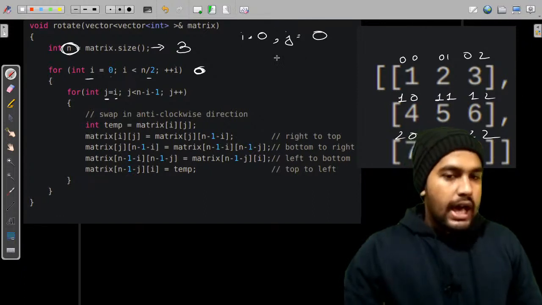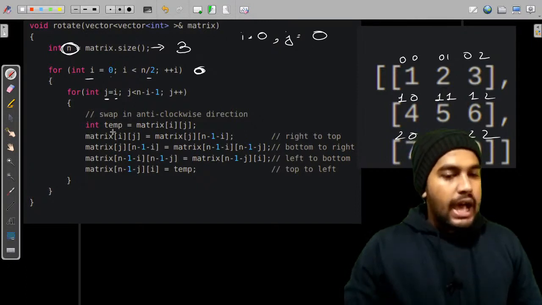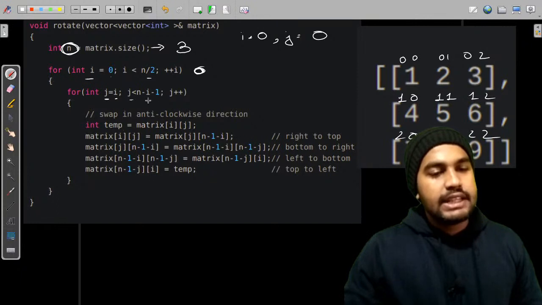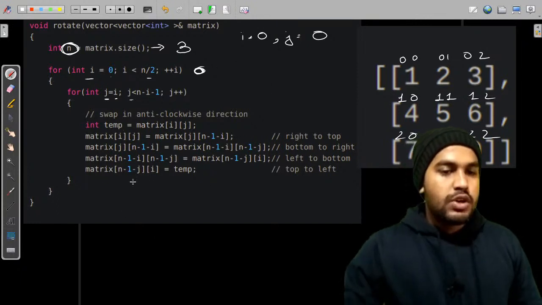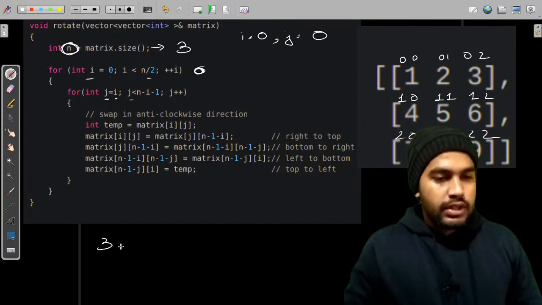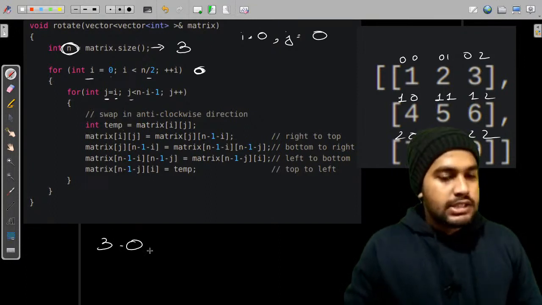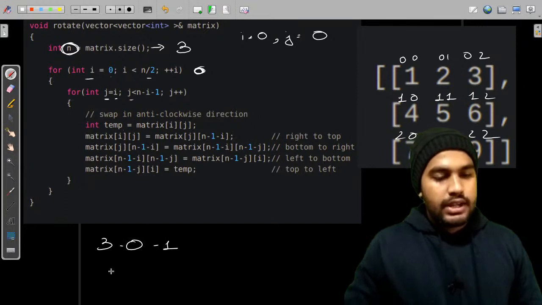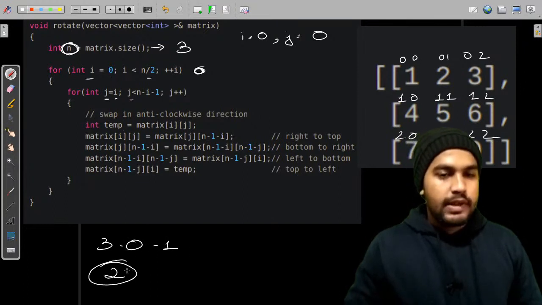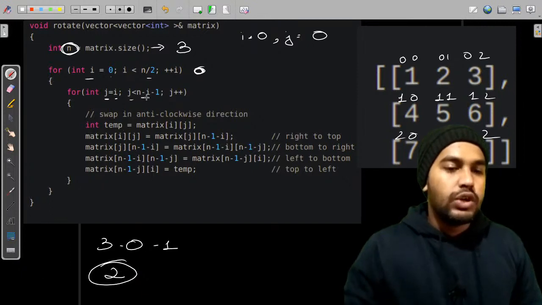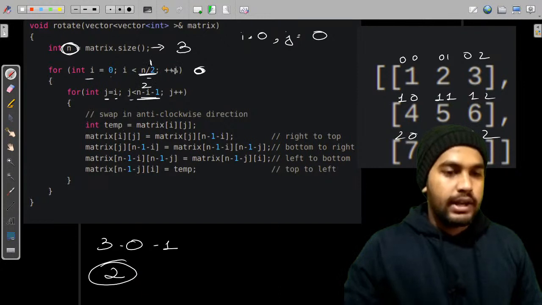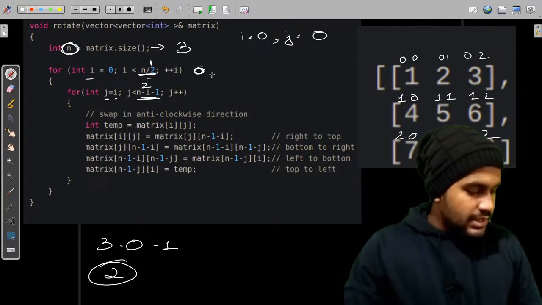Okay, i = 0, j = 0. Then we would be coming forward, and this j is less than or equal to n minus i minus 0. So n is 3, and 3 minus i, which is 0, minus 1, that is 2 itself. So j would go from 0 to less than, this is 2 and this is 1. Okay, this is how the value is coming.